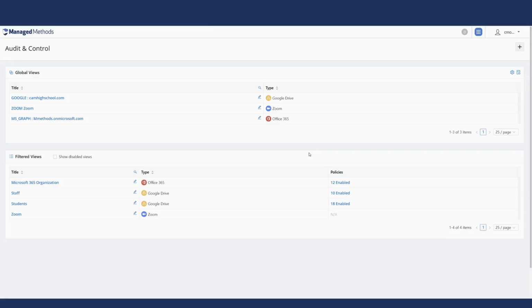Managed Methods is the only company providing cybersecurity and safety for Google Workspace, Microsoft 365, and online browsing specifically for K-12 schools. Our three products, Cloud Monitor, Content Filter, and Classroom Manager, make cybersecurity and safety easy and affordable.